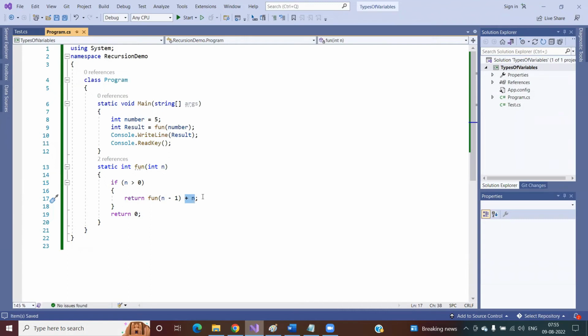At calling time, this clause operation is not going to happen because at calling time we do not know what the value is. So once we get the value of this function call, once it returns some data, with that return data we are going to add the n value. Basically, this plus operator is going to be executed at the returning time.